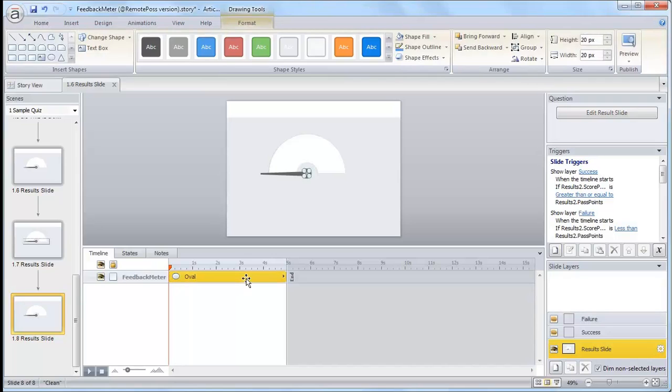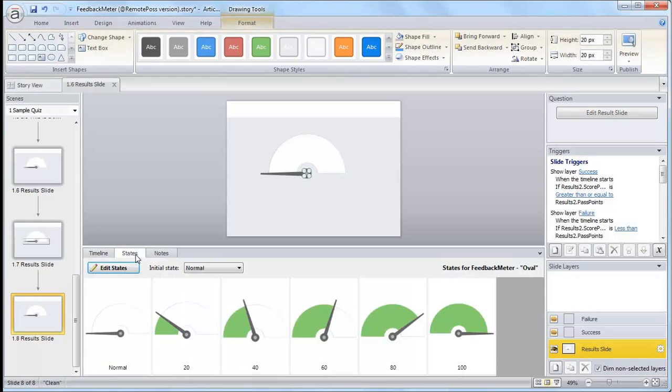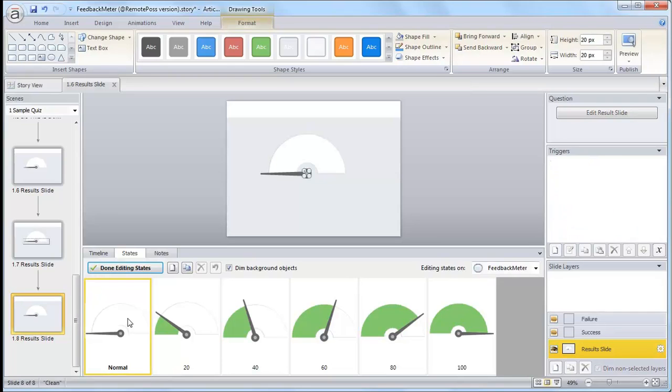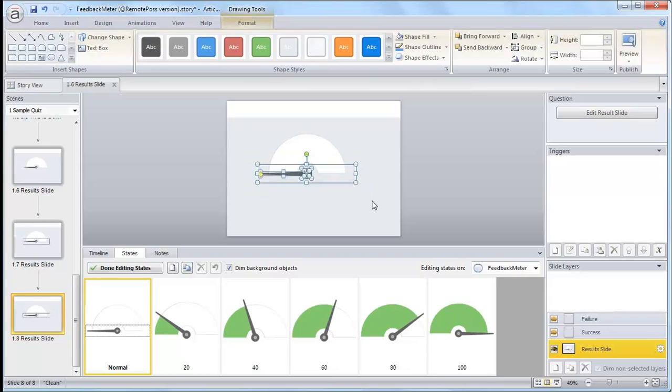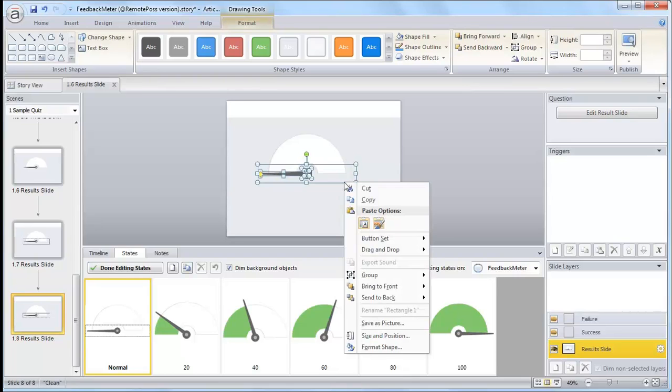Now select the oval, and then when I go to the States tab, I've got all these other settings that David set up on his slide. I'll just double click the normal state here to edit that, and then with Control V, I'll paste in the shape that I drew. Now what I want to do is group the guide shape that I've pasted in with the needle. So I'll just drag from the background of the slide to include the whole rectangle and the needle within it. And now right click on the rectangle and choose Group and Group.